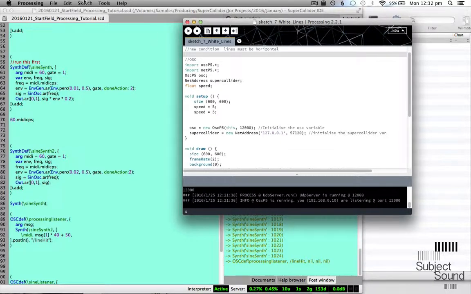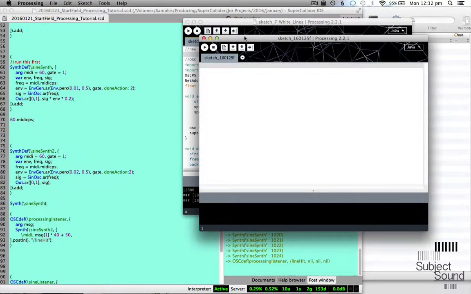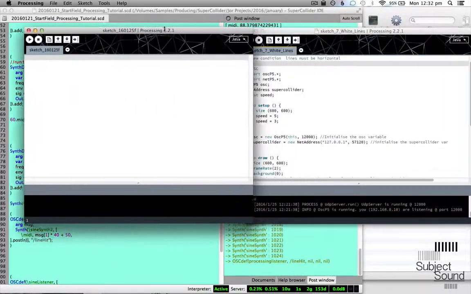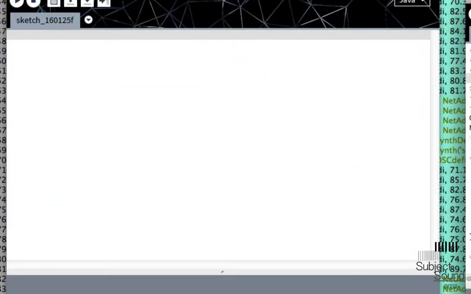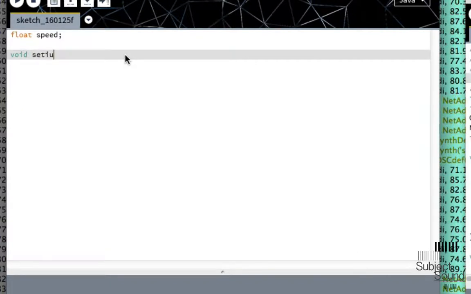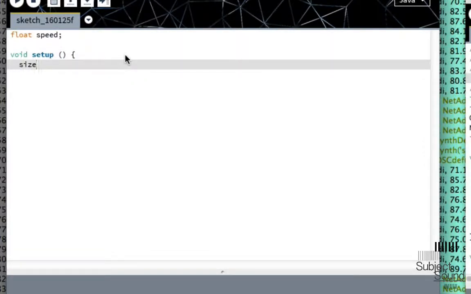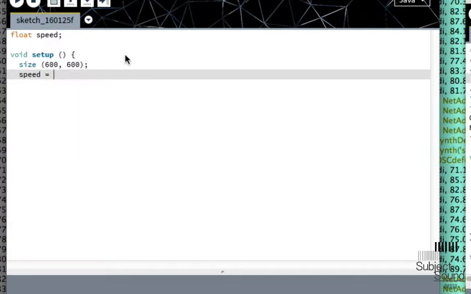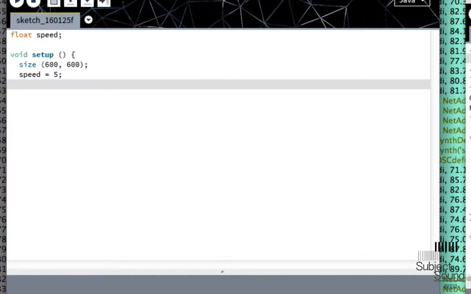We have a very simple animation. I'll rebuild it real quick, so you can see what the important parts are and what everything is doing. First we need to set a float, which is going to have the value speed, and then we set up our image or our animation. And we do that by using a setup function. We set the size of the canvas, so the background, and we can make it 600 by 600. And we set the speed value, which is going to be the speed of the animation, which is 5. And then we get to the draw function.